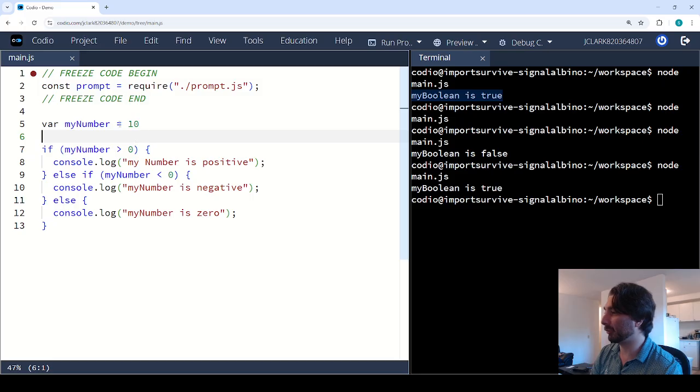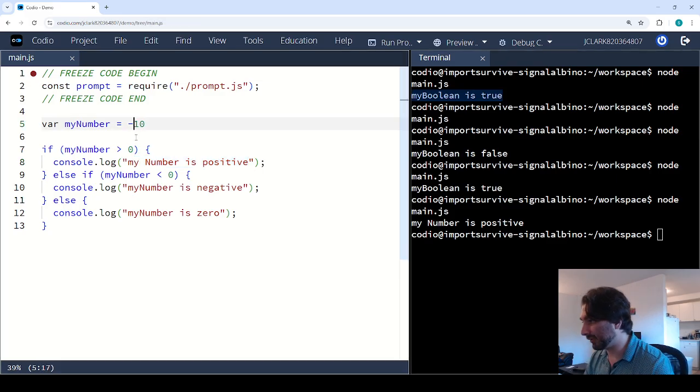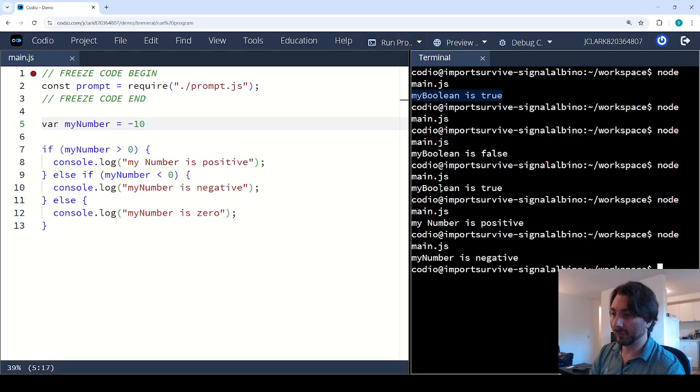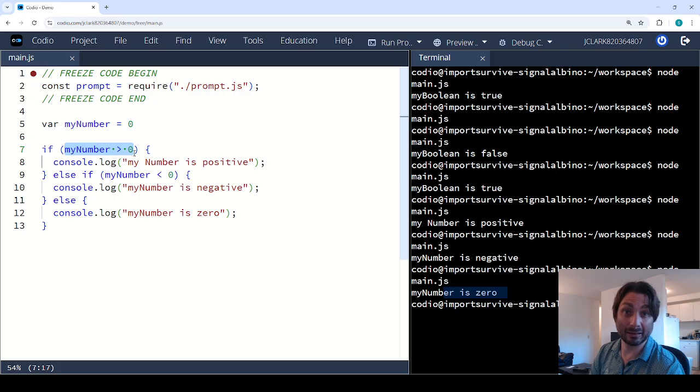So if I run this, right now my number is 10. So I should see my number is positive. There we go. If I make it negative 10, my number is negative. And if I make it 0, my number is 0. Okay? So most often you're actually going to see if statements like this. The condition is going to be inside of the if statement rather than a variable on its own. But sometimes you do want to be able to use both cases. So that's why I showed you both.